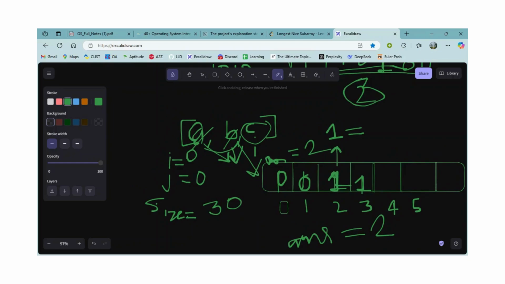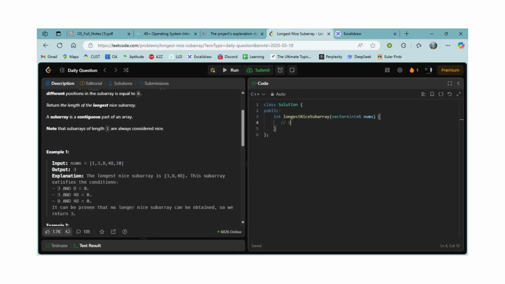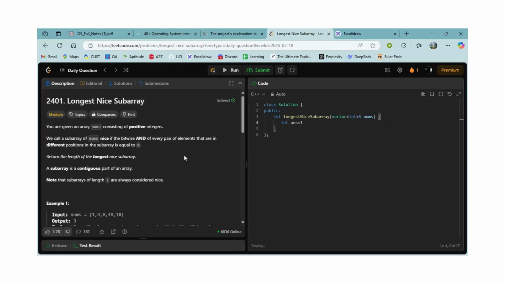Let's try to code it. Okay, this is the Leetcode editor. Let's try to code the approach. Since the minimum answer will be 1, I will initialize my answer with 1, and I will make the count. I will take i equal to 0, j equal to 0, and I will make a count array of size 30, filled with 0, and I will run a loop while j is less than n.